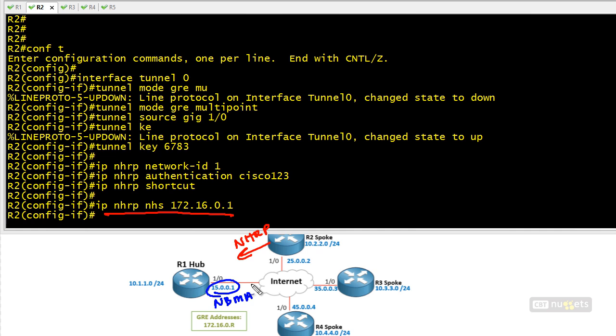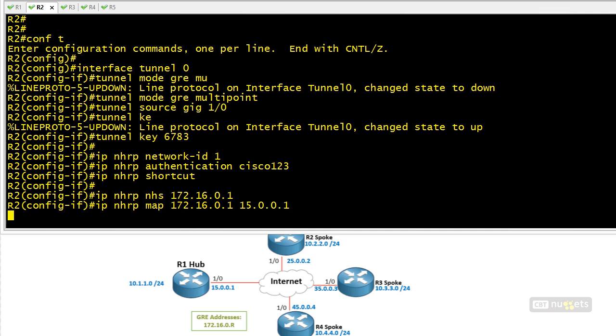However, the real problem is that R2 doesn't know what the NBMA address is, the interface address that's connected to the internet to reach 172.16.0.1. So we're going to add a static mapping that tells R2, listen, to get to this address of 172.16.0.1, the associated NBMA address is 15.0.0.1. And the syntax for that is IP NHRP map, and we're going to put in the GRE IP address followed by the interface IP address.